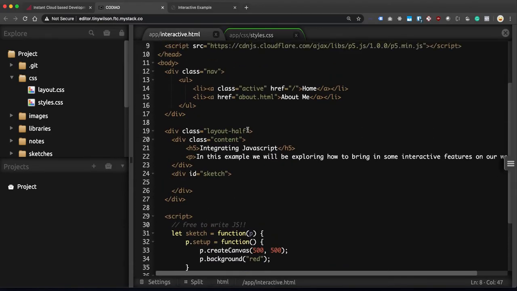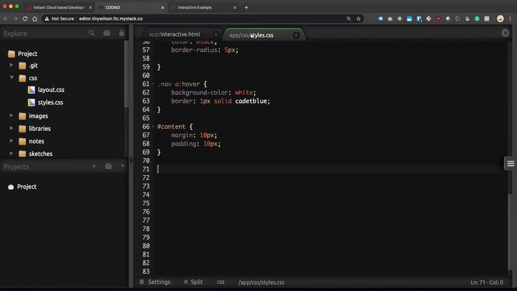So this is going to be the layout half content class, and then within that we're going to have the h5 and the paragraph. So I'm going to say dot layout half dot content h5. We're really getting specific with our selector here, and we're saying just the h5 element that is within a content class that is within a layout half. So you would read this from the inside out when you're reading how specific we're getting. We call that the specificity in CSS.